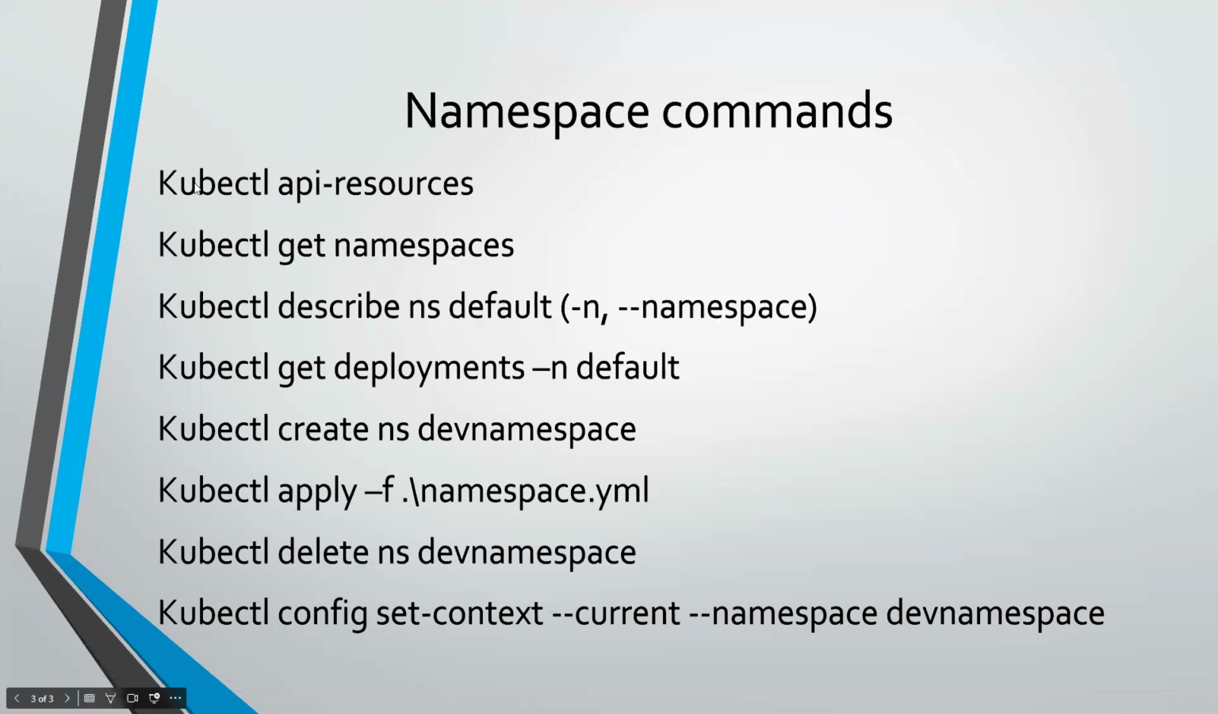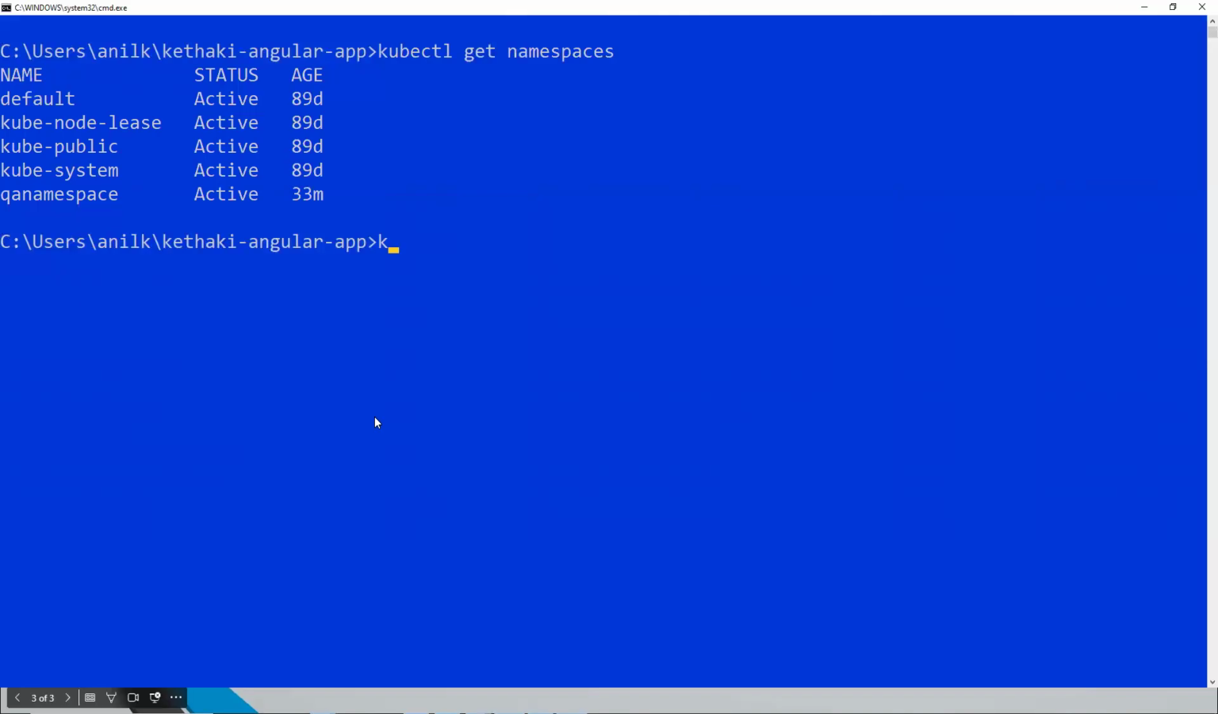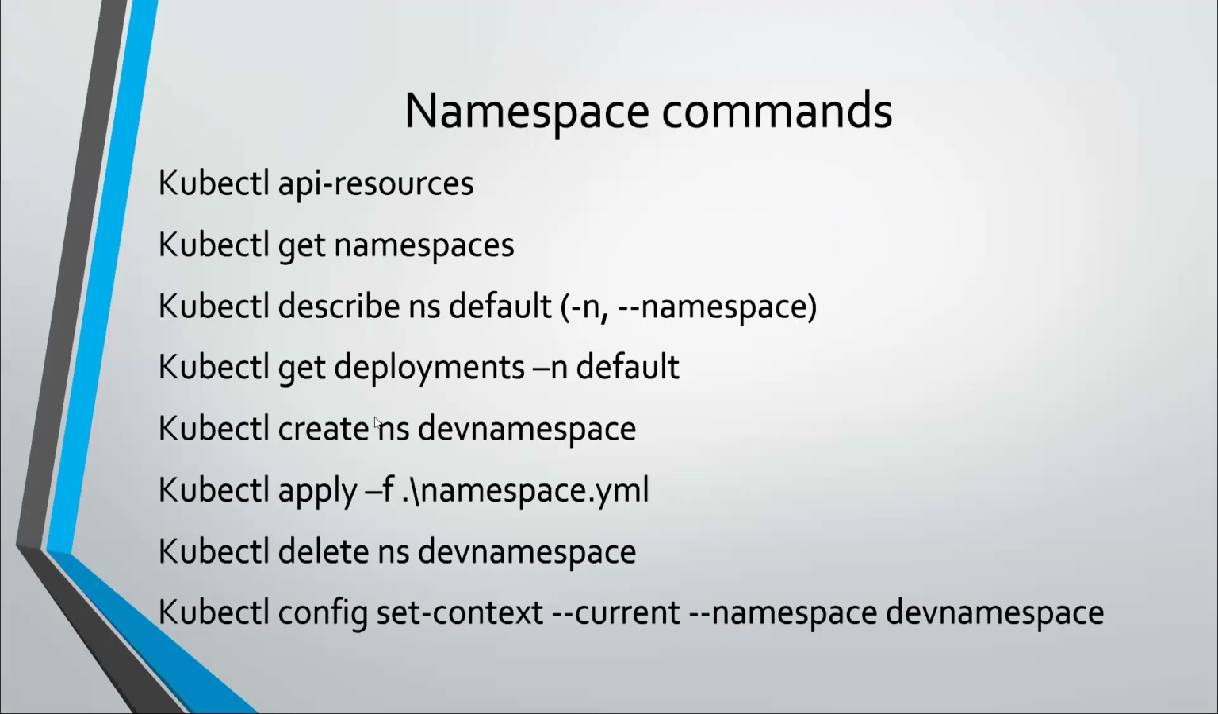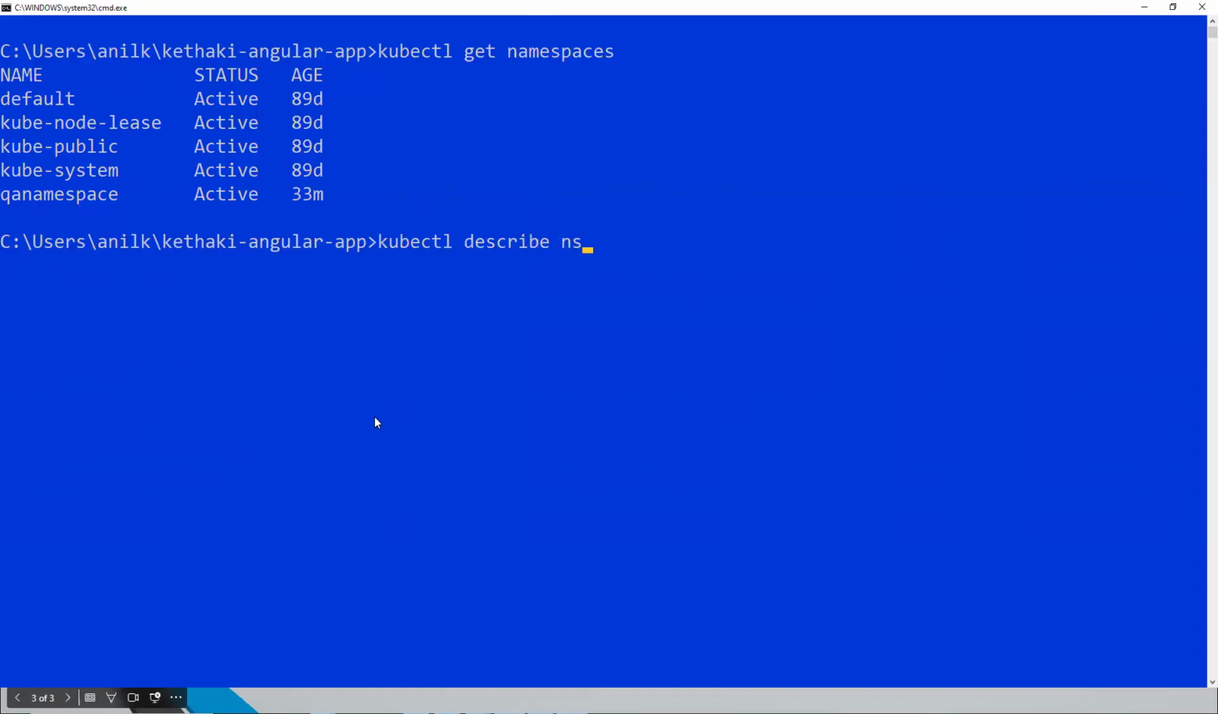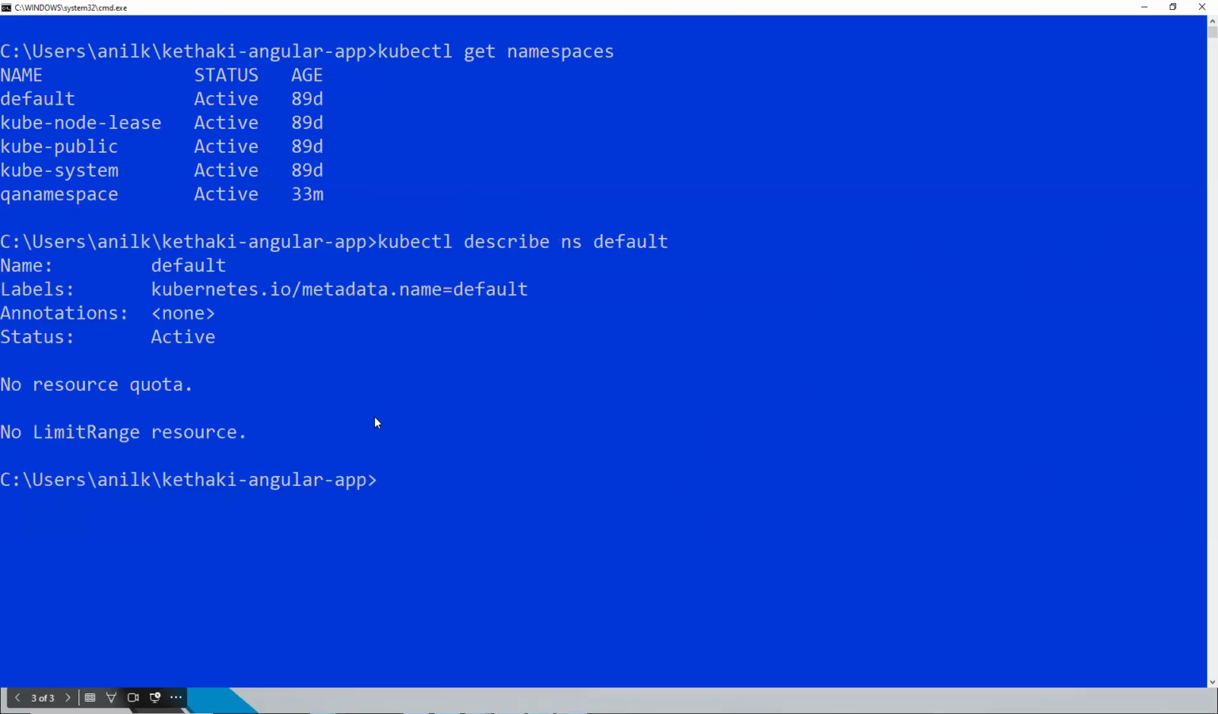Next, how do you describe a namespace? You need not mention the complete word namespace while executing the command. If you just mention ns, Kubernetes will understand it's a namespace. So kubectl describe ns default. It's the default Kubernetes namespace, and I am just inspecting it. It shows the label, this is the default, and the status is active.